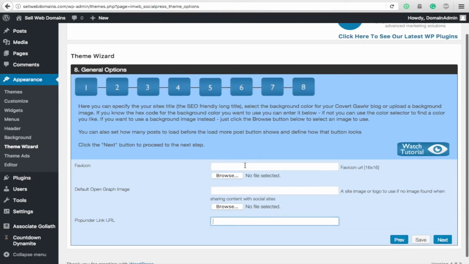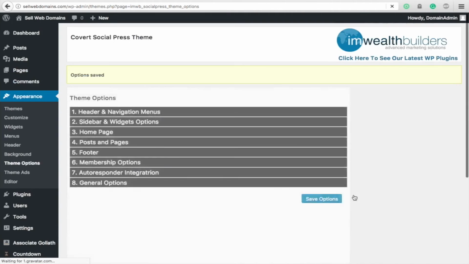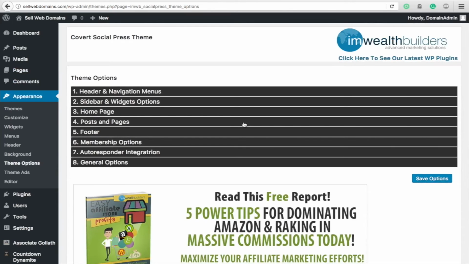Then you have your favicon image. I highly recommend doing this. They say 16 by 16, but you could also do 32 by 32, no bigger than that, but it has to be a square. Default open graph for sharing, if you have that, or next. And there you go. The theme is all set up. So let's take a look at how it appears.